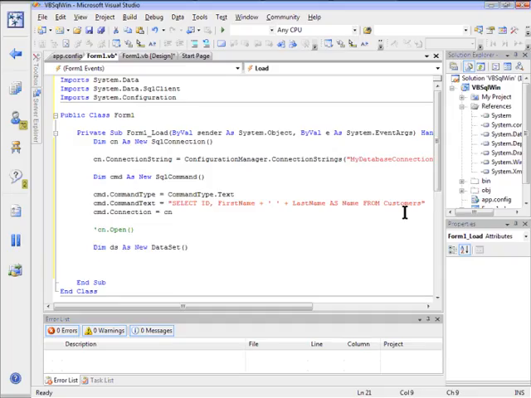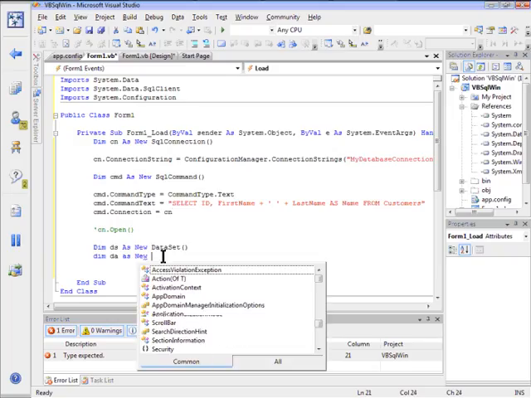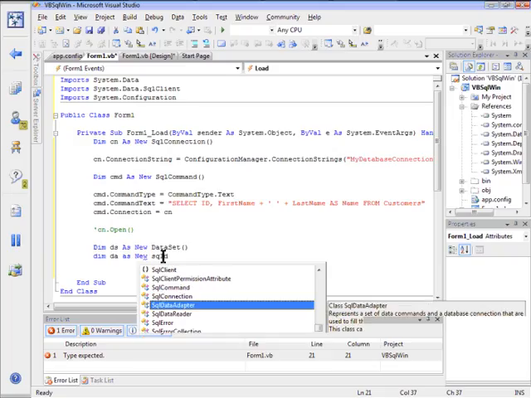Now, in order to populate this data set, I'm going to use another object that's available to me, which is known as a data adapter. And basically just think of the data adapter as the liaison between your query or your command and the data set that you've just created. So basically the data adapter is your liaison between your control and the data source itself. So I'm going to create a new data adapter.